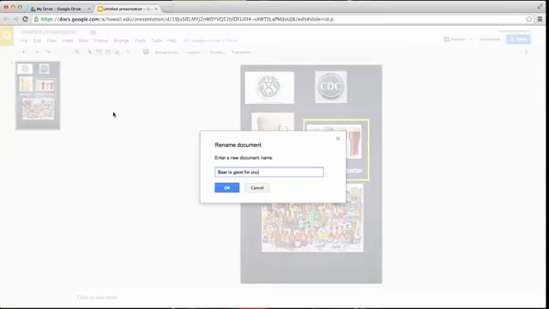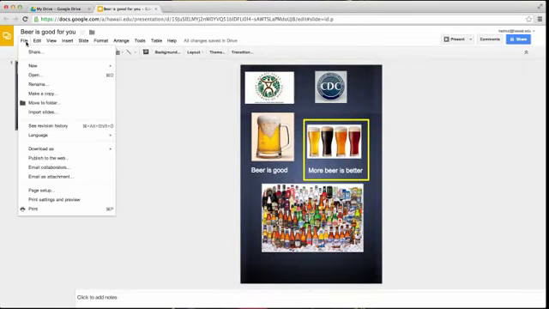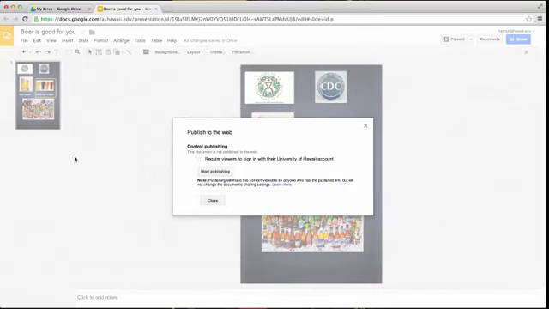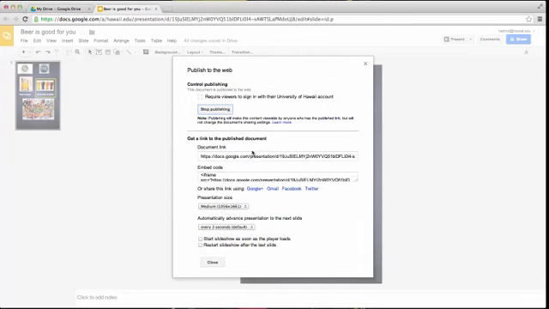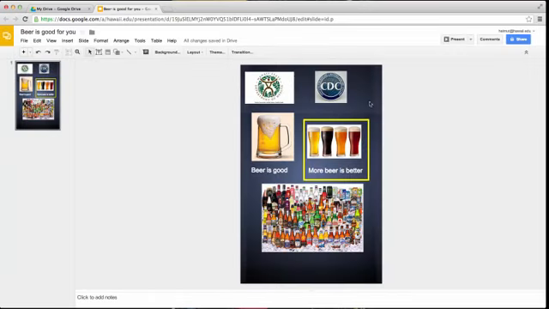Anyways, so then we can go back now and you can title it just like we've done before. And ultimately, if you want to share it, publish to the web, start publishing. And there's the link, right? And we're going to share that. And then this, of course, will be our third part, a nice informational poster.